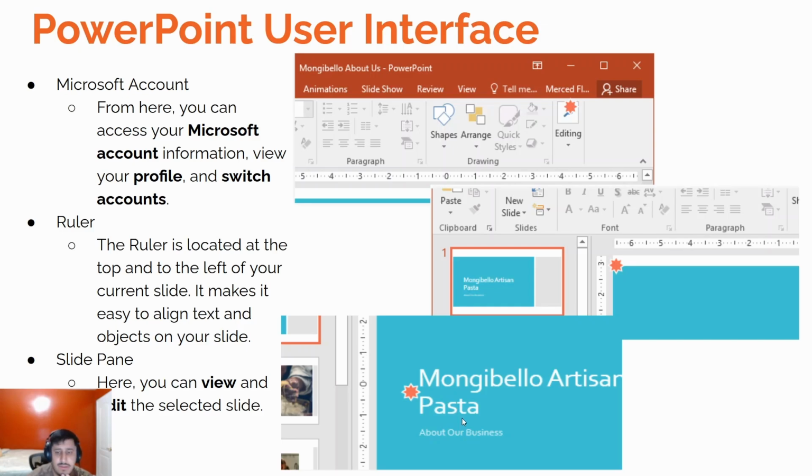text, but especially in PowerPoint, we can also align certain objects on our slide if we are very particular about how we want things organized on our slide. That's something we can definitely do.